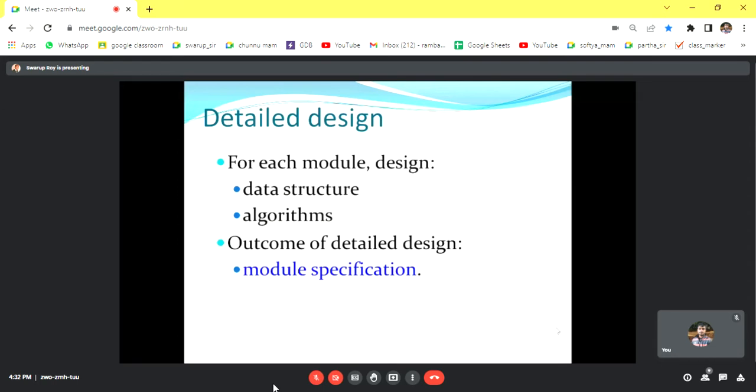So here, the outcome of the earlier high level design is basically the structure chart. Sorry, the software architecture or program structure. And then after the detailed design, you are going to get the module specification. That means what will be there inside each and every module.